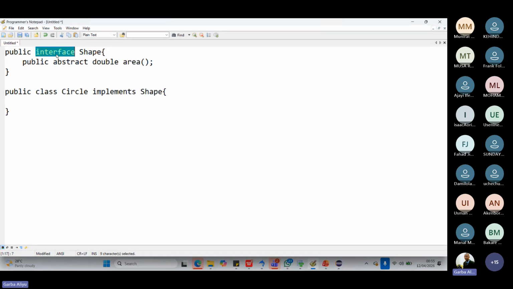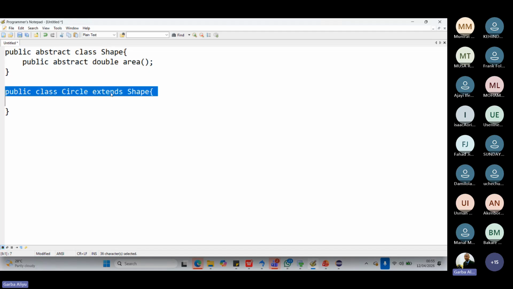But if this is an abstract class, then what we use here is extends. We use the extends keyword in this case. If this is an abstract class, we use extends. We don't use implements. We use implements only when we have an interface. We use extends when we have either an abstract class or even a concrete class, either way. This is the normal inheritance, we use the extends keyword. But in the case of an interface, we use implements.